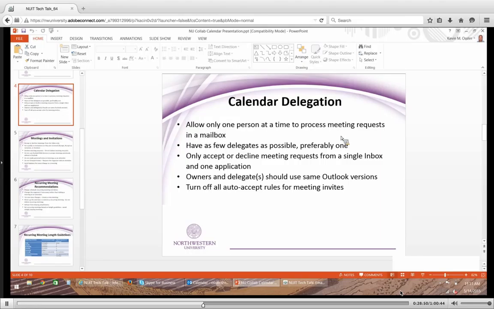If you are the delegate for someone, you should not have your clients set to auto accept meetings. That's actually a setting in your options on your Outlook client.